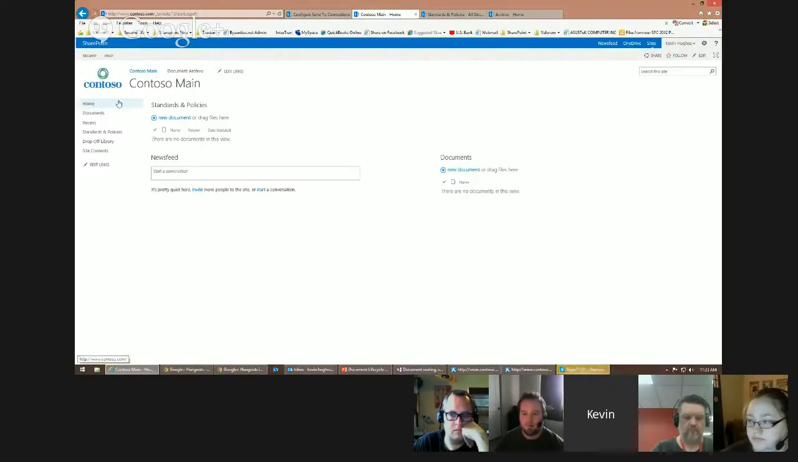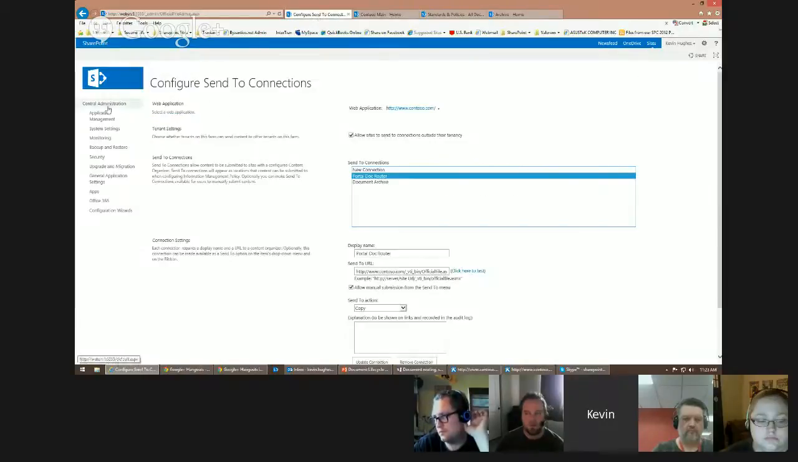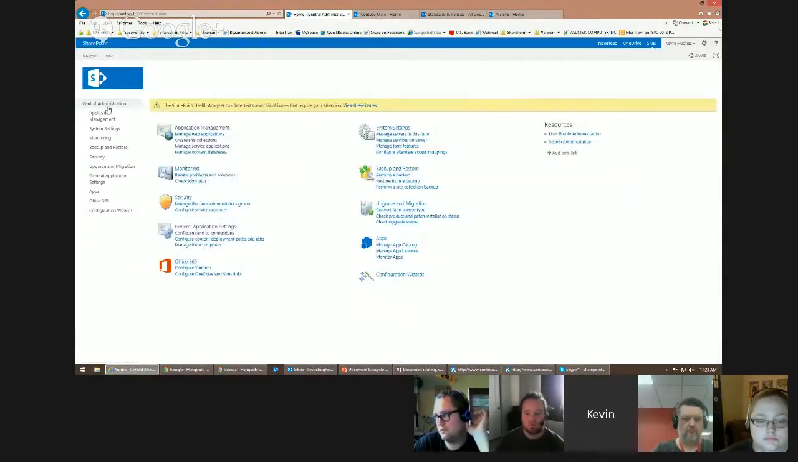One thing now that we can do, since we have that library set up, we have our drop library set up, we can now configure it within Central Admin to be a send to location. Again, Laura had a nice demo on this last week, but we'll quickly give you an overview of the steps again within central administration.